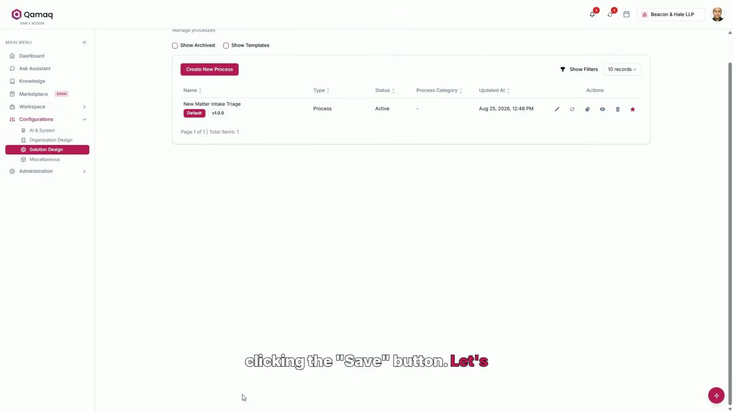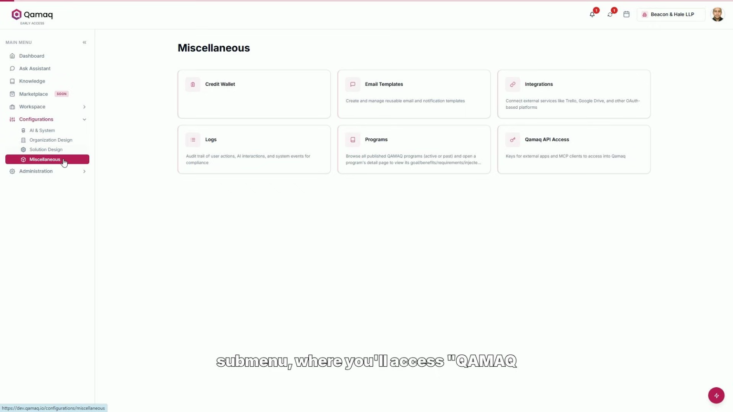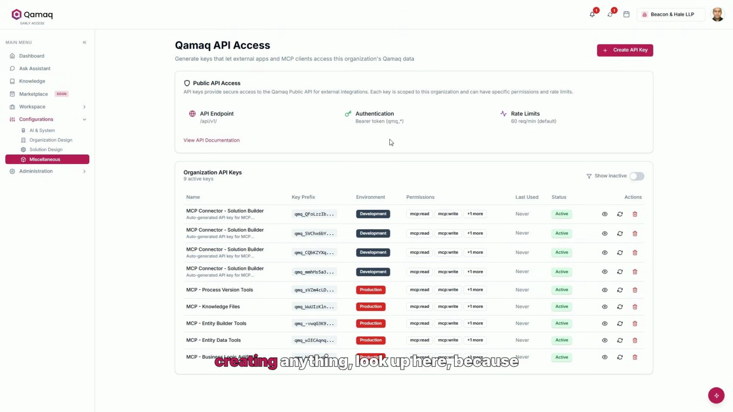Let's create the key. You'll find it under Configurations in the Miscellaneous submenu, where you'll access Qamaq API access. Before creating anything, look up here, because all three developer details you'll need are displayed, so you won't have to search for them anywhere.